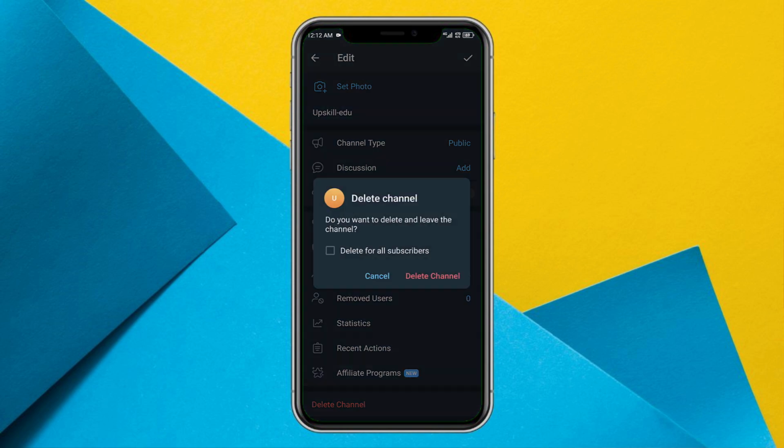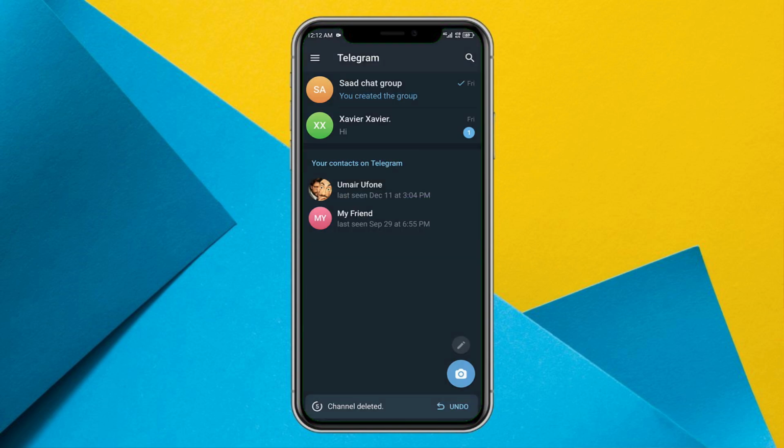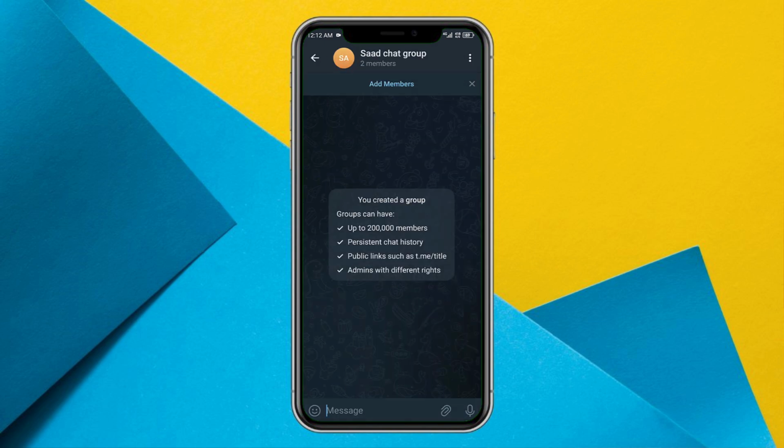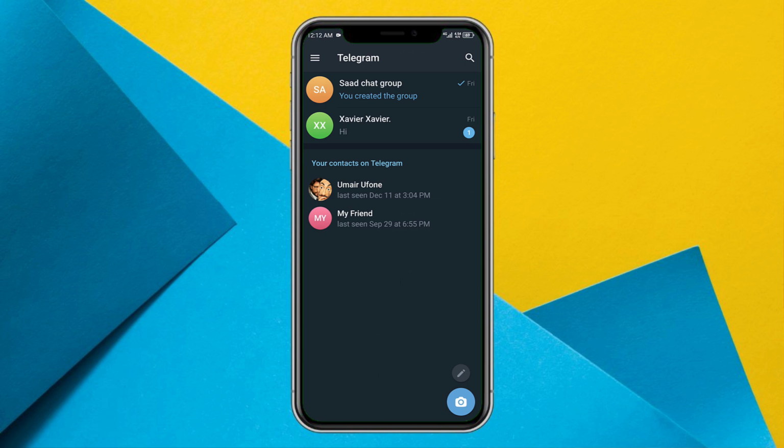And if you want to delete it for all of the subscribers, just check this and click on delete the channel. And that's it. This is how you can get rid of the channel. And as we can see here, it's also removed from here. The other one is of the chat group.